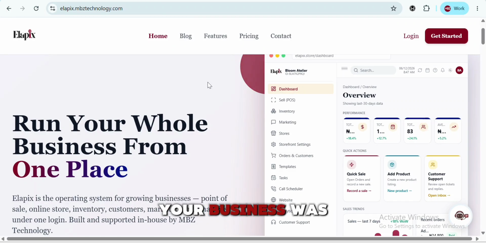What if running your business was simpler? With Elapix, you can run everything about your business from one place. Here's how to get started.